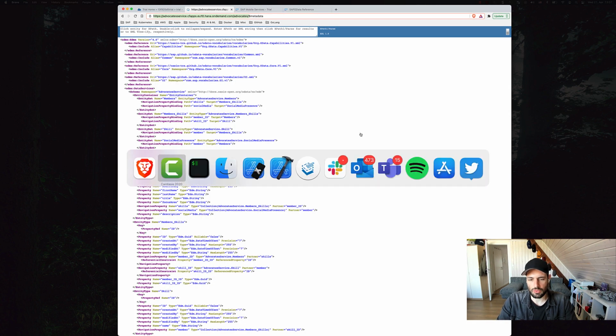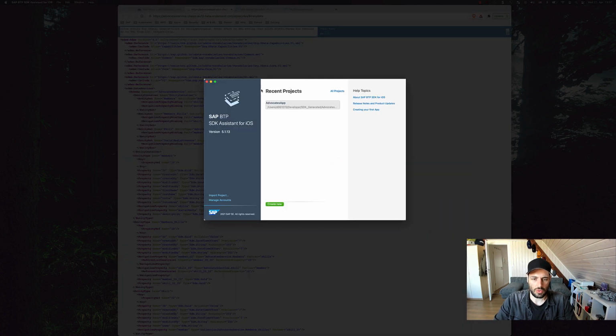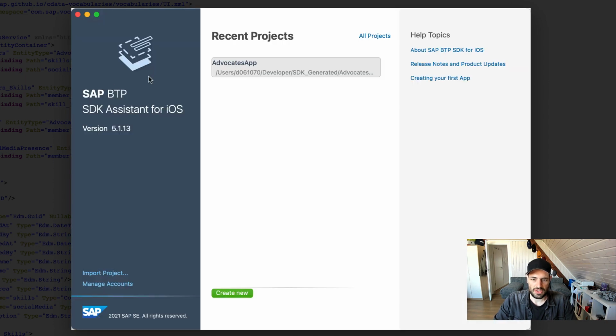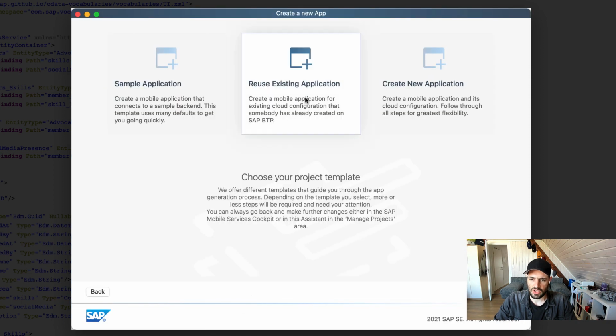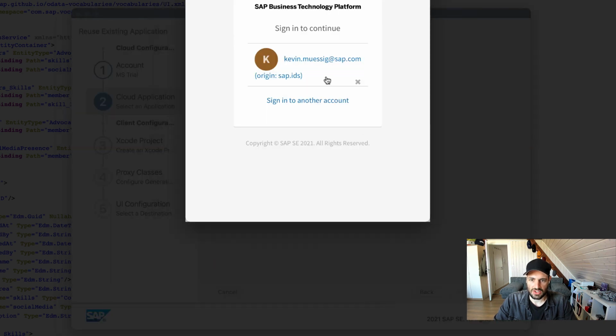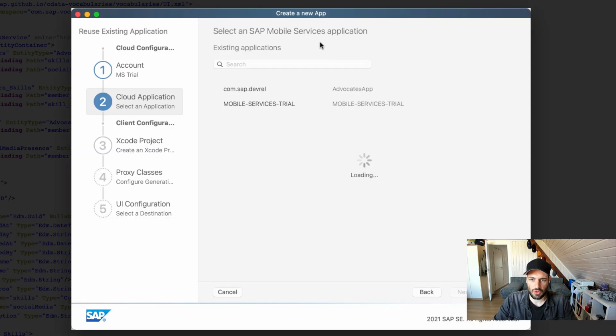So I'll show you both ways. If you have worked with the assistant before or done a couple of missions on developers.sap.com, you know how this works. But just to walk you through real quick, we can open the SAP BTP SDK Assistant up, and we can say reuse existing application because we created the application already on mobile services, and it's using SSO to authenticate against mobile services. And we see the Advocates app being in here already.